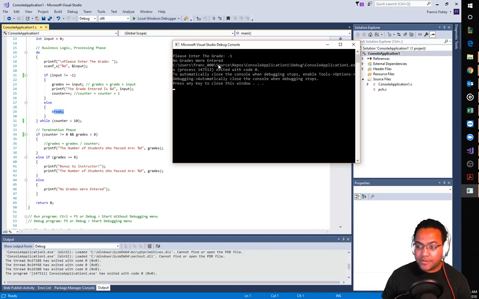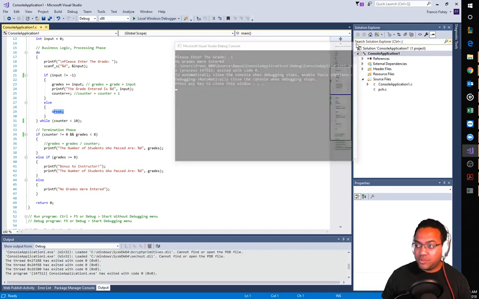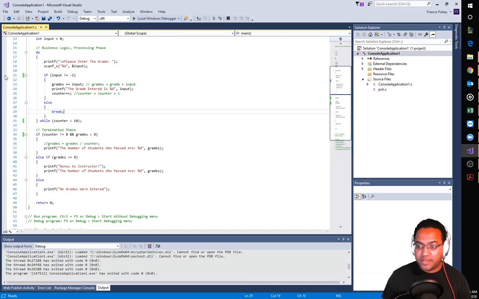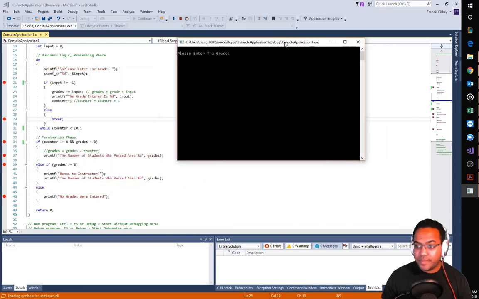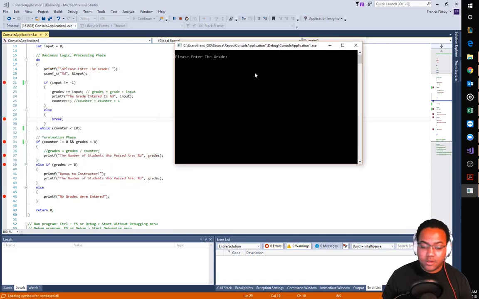Now, what happened? Let's do a couple of things here. Let's make some breakpoints so you can see what happened: the if, the print, the else if, the else. I put a couple of breakpoints in there because I want the code to pause at certain points so you can see what's happening. So, let's do our local Windows debugger, and we're in. Let's put in -1.